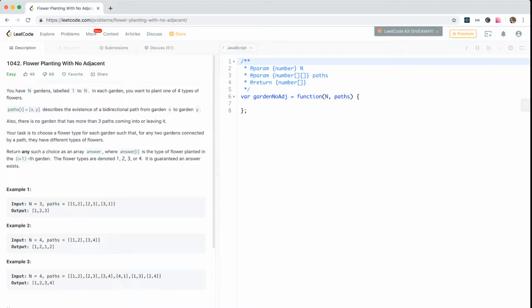Also, there is no garden that has more than 3 paths coming into or leaving it. Your task is to choose a flower type for each garden such that for any 2 gardens connected by a path, they have different types of flower. Return any such choices as an array answer, where answer[i] is the type of flower for garden i, denoted 1, 2, 3, or 4. It is guaranteed that an answer exists.